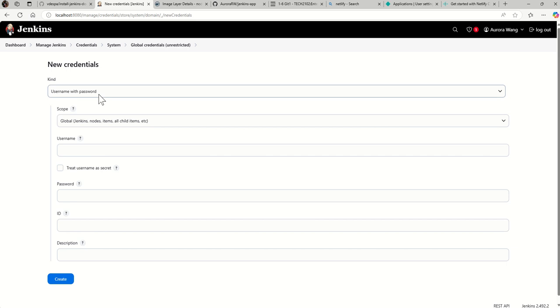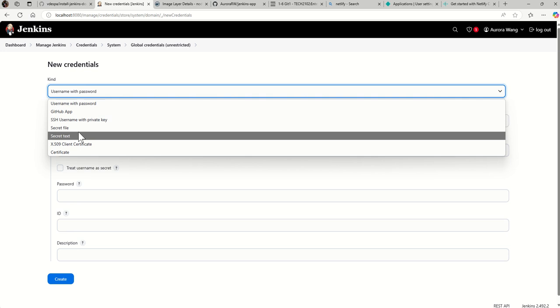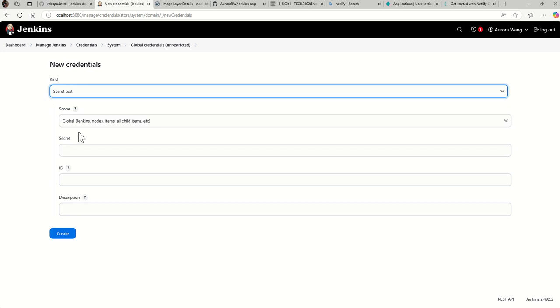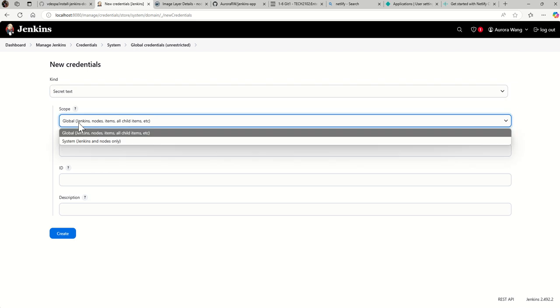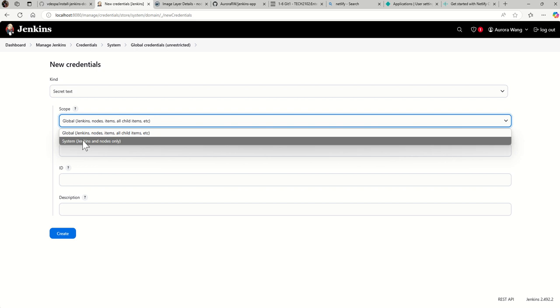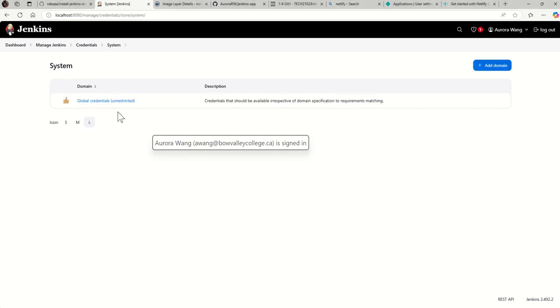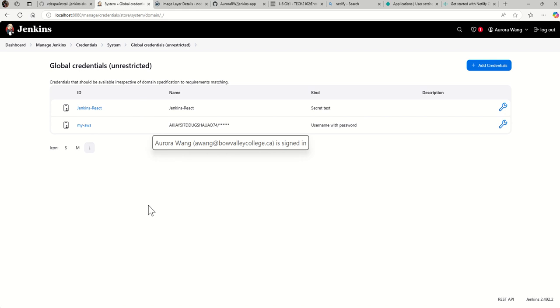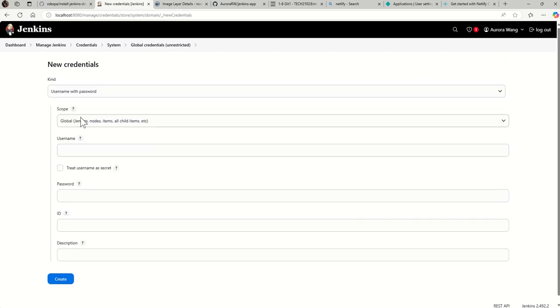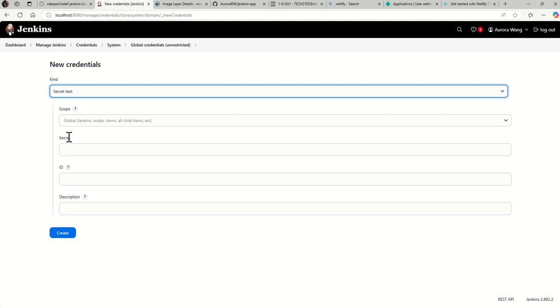This credential, it is secret text. So in this secret text, we have... Okay, so you click system. Yeah. Click system or global, anyone. I think anyone works. And make sure there's a global, okay? Global and add credentials and select the secret text, okay?